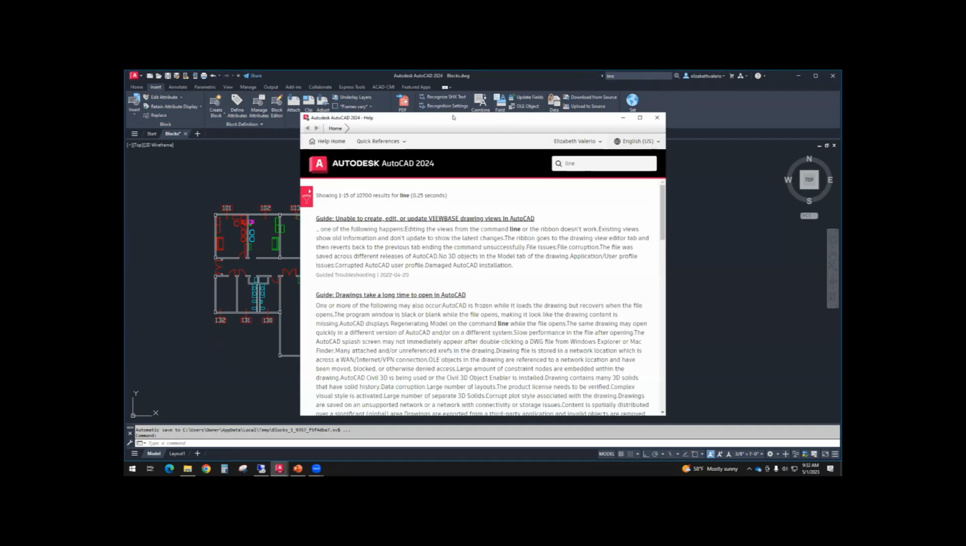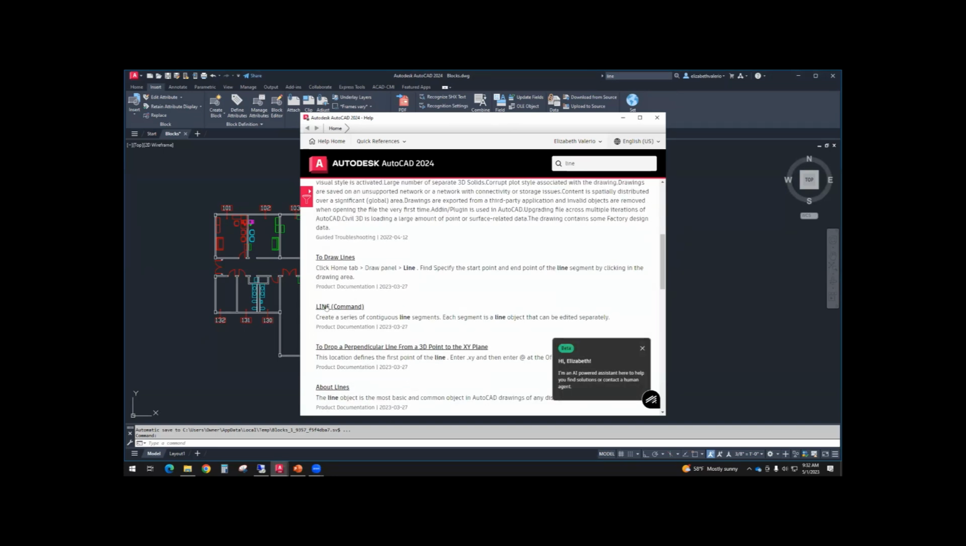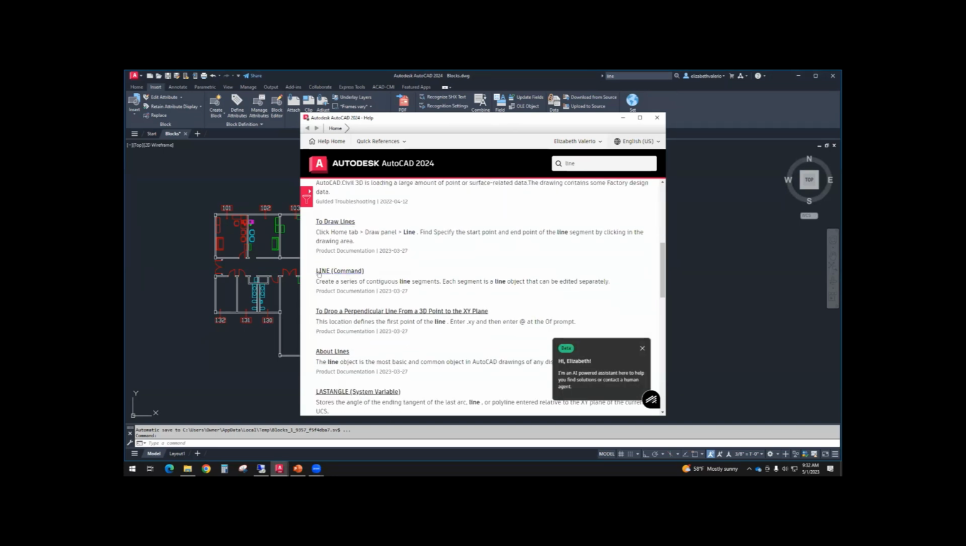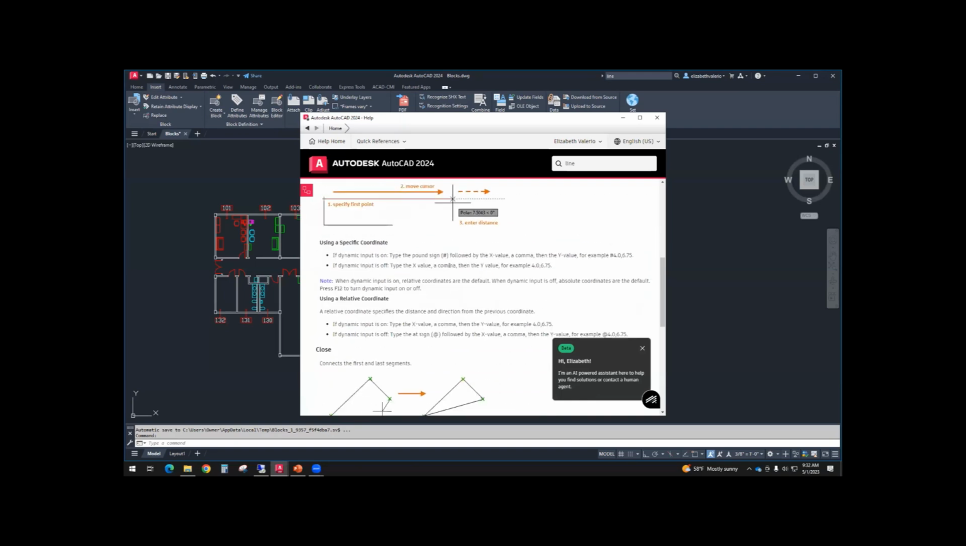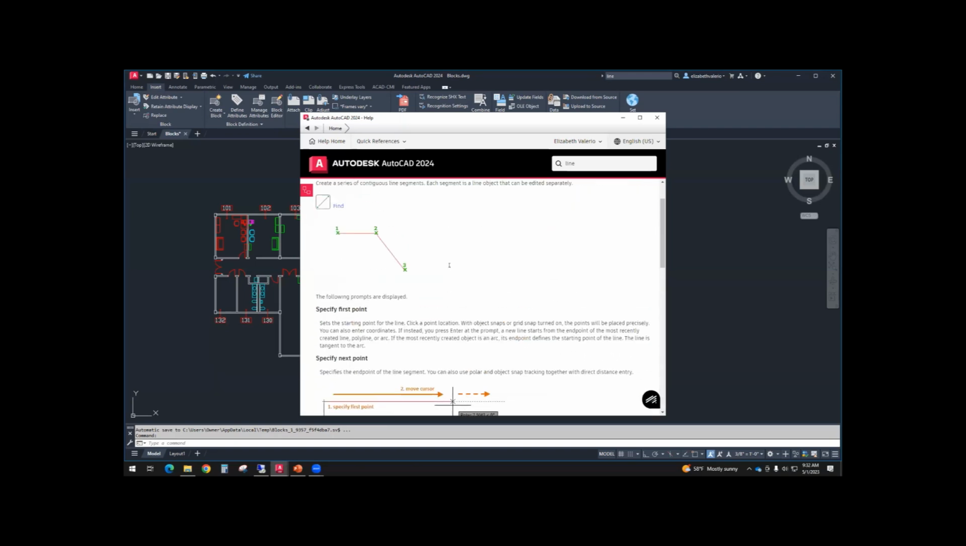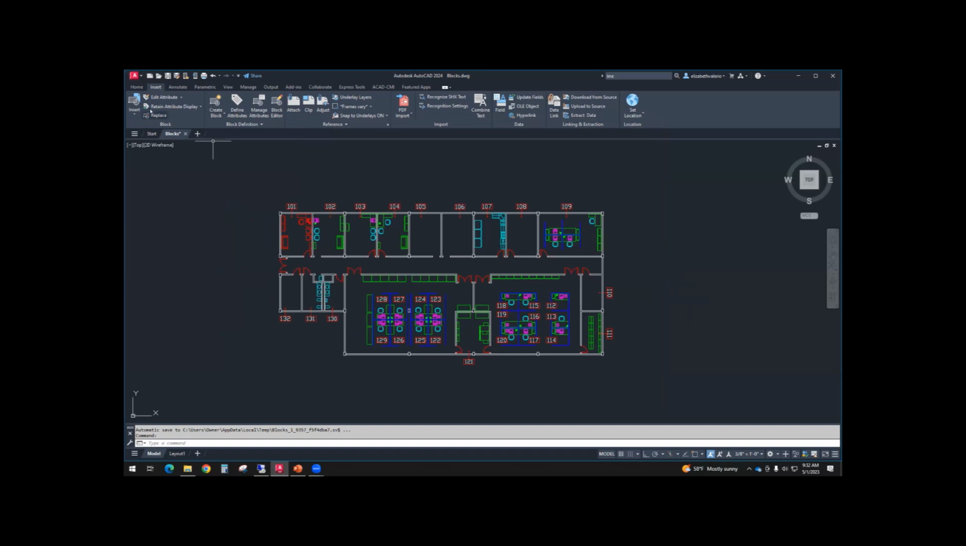It opens up this Autodesk page. And in the Autodesk page, you can see it has different suggestions to draw lines, the line command, and then I can click on the line command and it gives me an explanation of that command, how to use it, etc. So this, again, long strip of tools is called the ribbon.